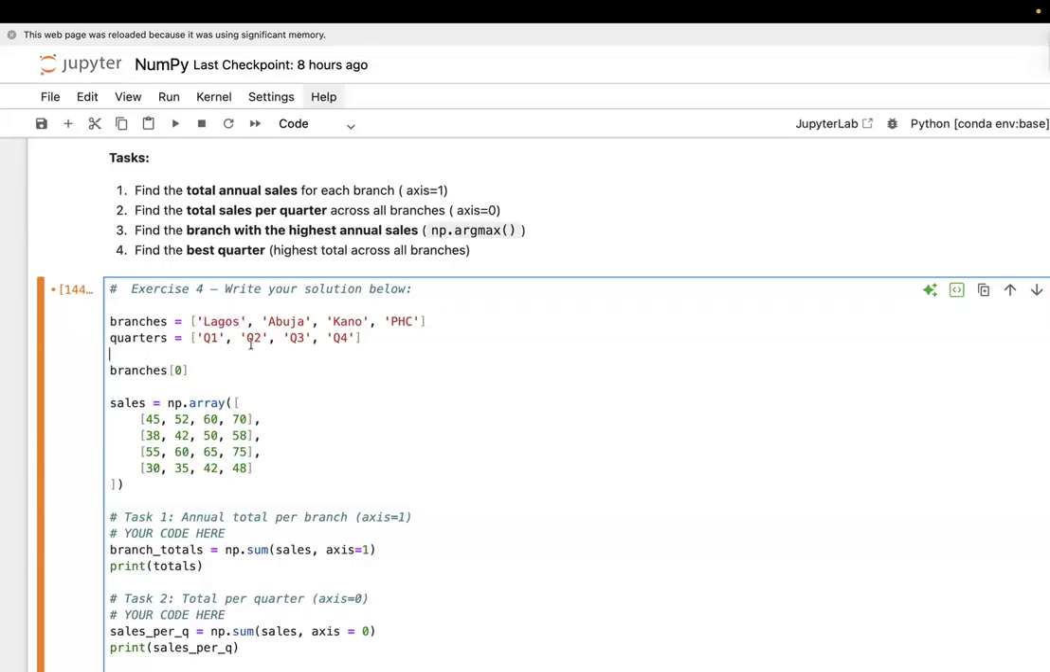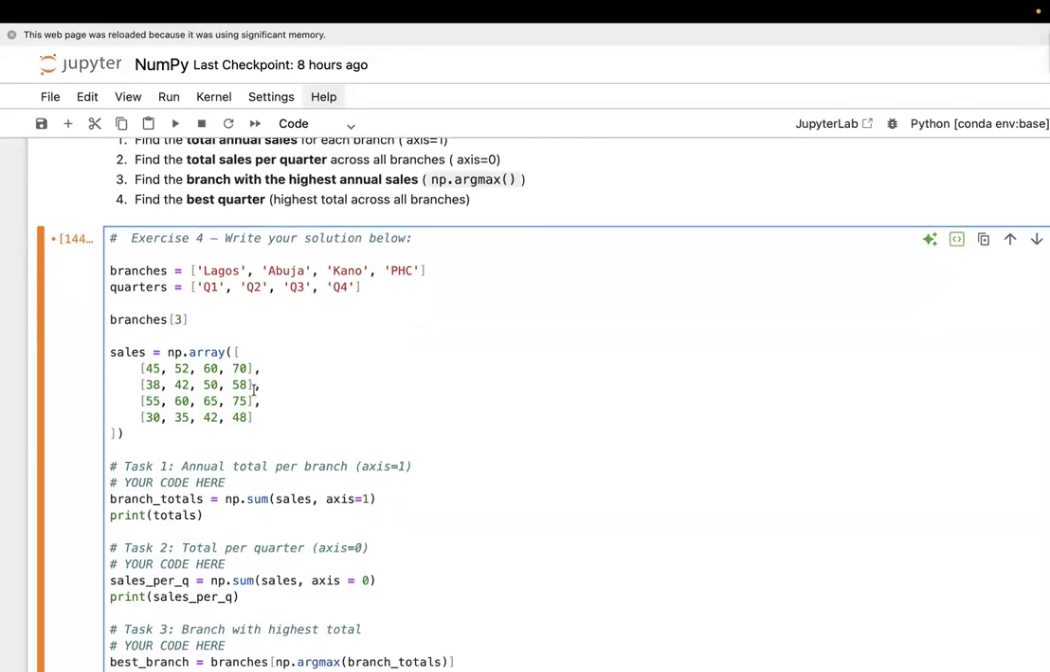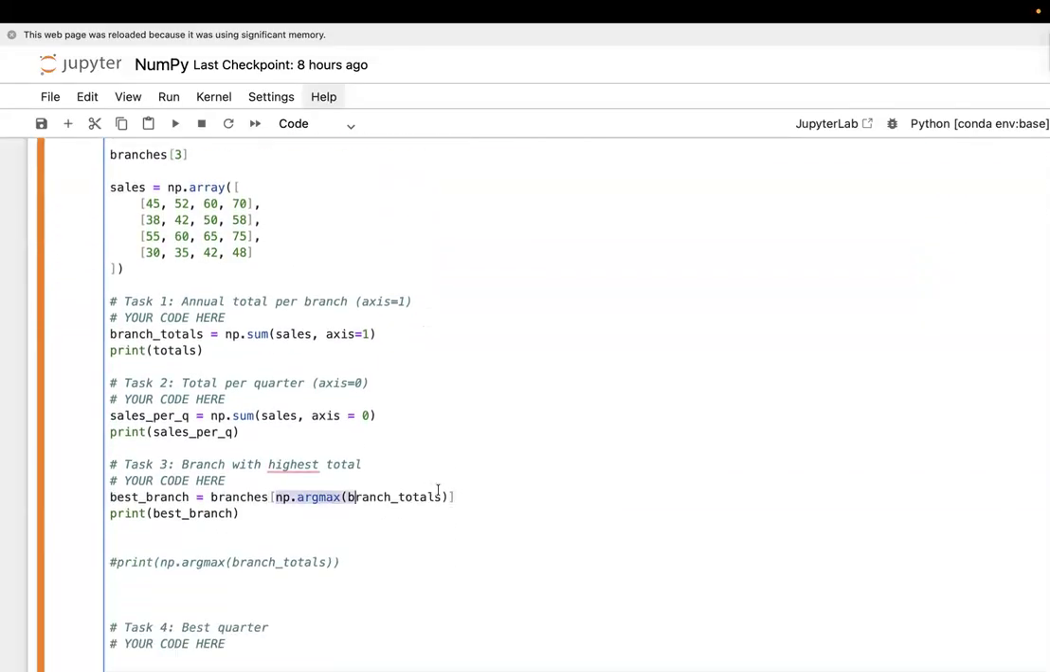Lagos. Right, we want to pull out Port Harcourt. Please, what would we do to take out Port Harcourt? I need someone to give me the positive version, and someone to give me the negative version. Okay, someone gave the positive version, branches 3. So what's the negative version? Branches -1. Thank you. So you remember indexing and slicing. Good. So this np.argmax just gave us that 2.